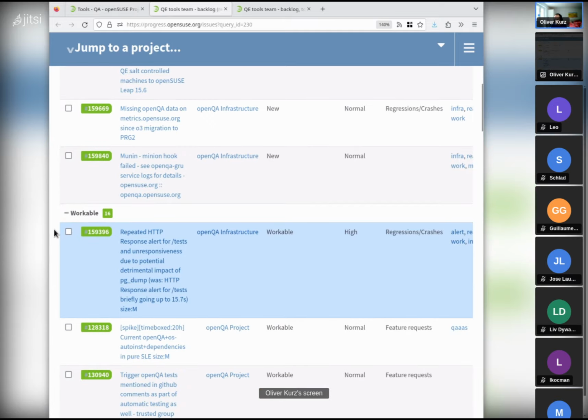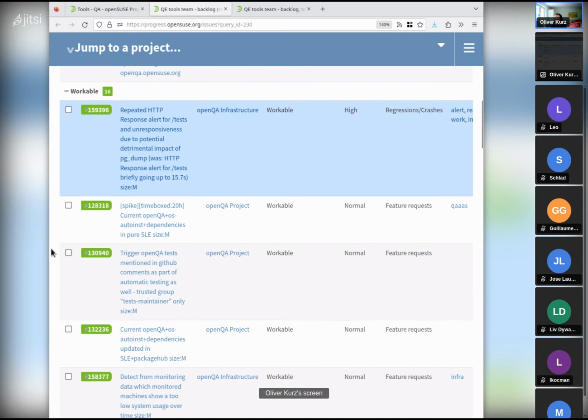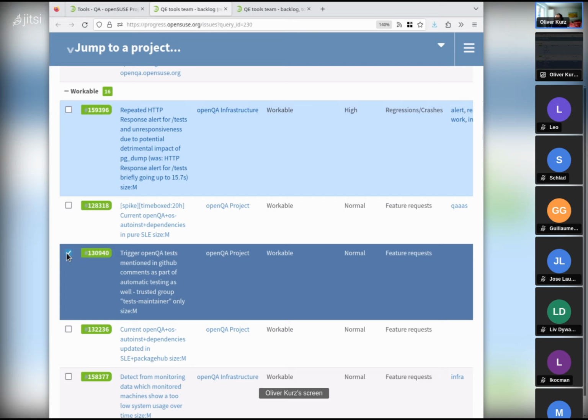Now I made the promise, let's see if we can actually find those feature requests. Yeah, so we have: trigger OpenQA as mentioned in GitHub comments, as part of automating things, with a trusted group of test maintainers only. So we start with that for security reasons.